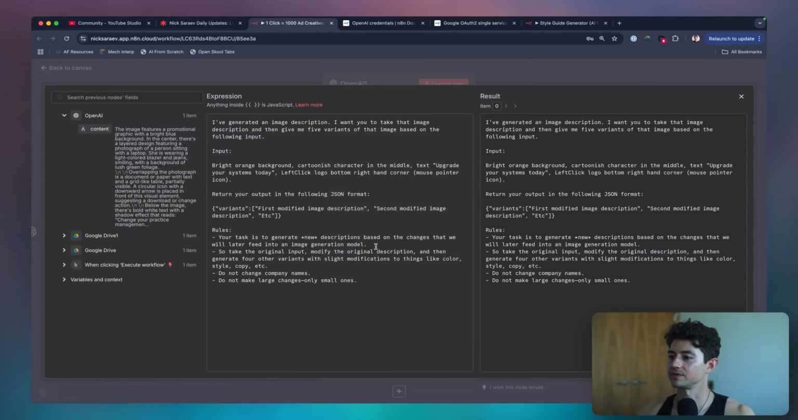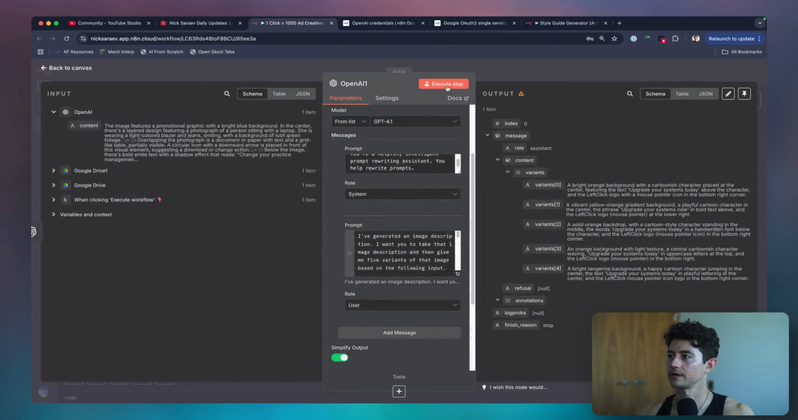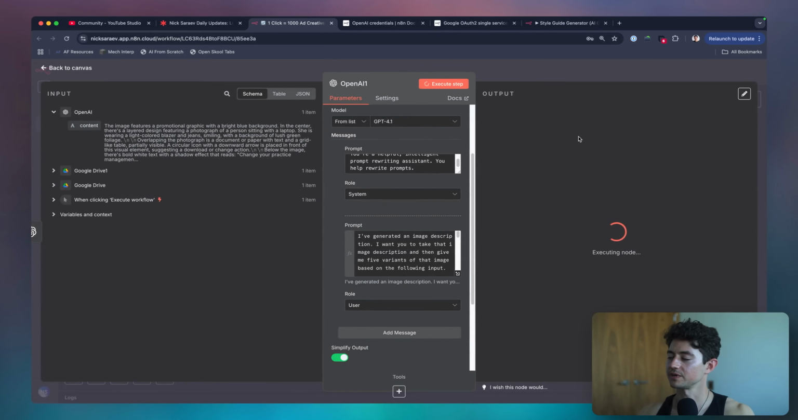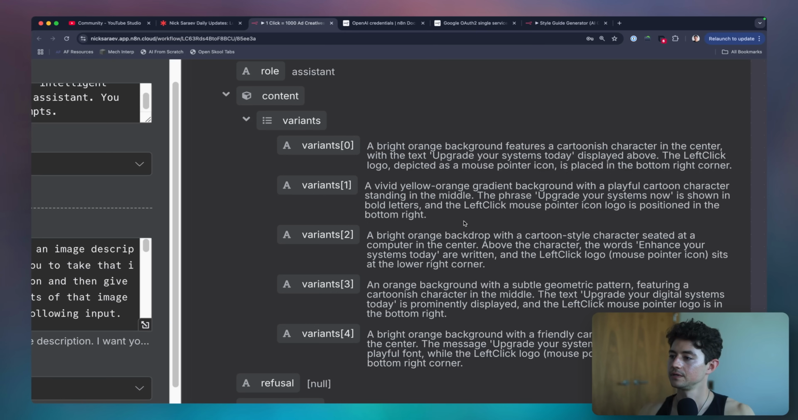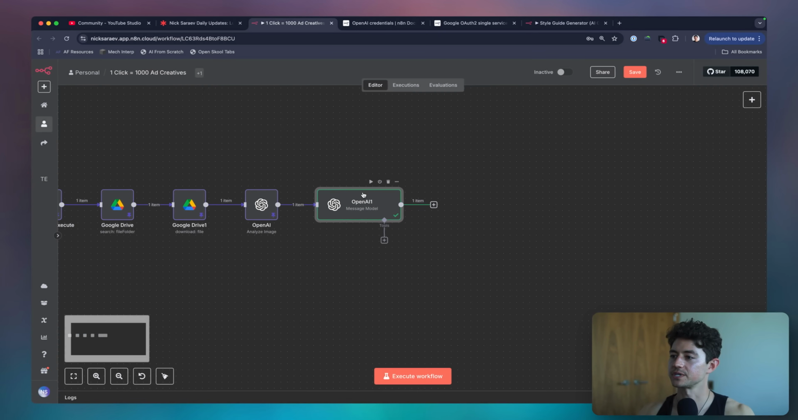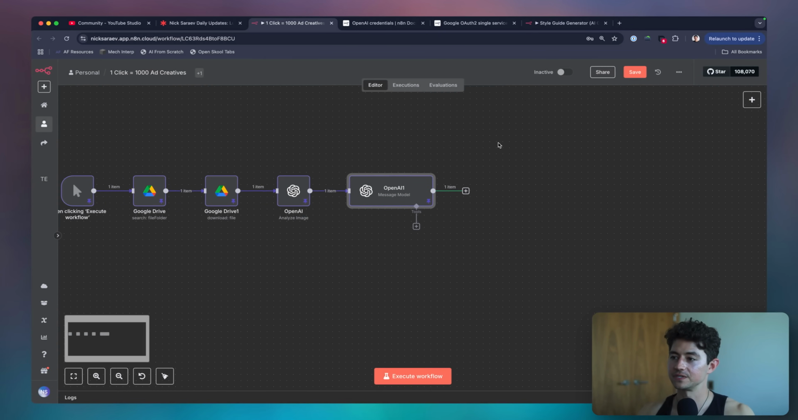Okay, we should actually have it with modifications, things like color, style, copy, etc. Okay, instead of slight modifications, I'll just go modifications. It should now modify the colors and stuff. Okay. Upgrade your systems today, upgrade your digital systems, enhance your systems today. Cool. All right, that's reasonable. It's not a big deal. Okay. We're now going to pin this output.